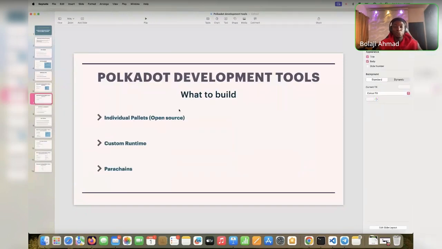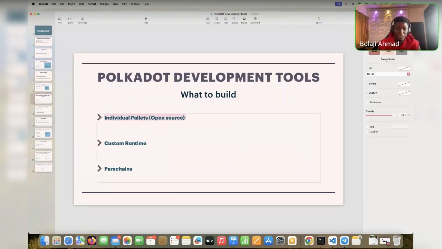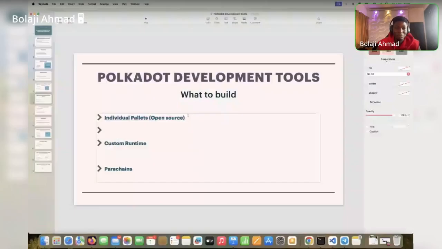Some of the things that you can build are individual pallets. I spoke about these ones. So you can build your individual pallets and open source them to the ecosystem. And that means anybody that's building a blockchain using that pallet is using your tool, which is very cool. You can even build it and maybe monetize it if you want, in some ways. You can do anything you want with your pallet as long as you build it. But it's not really recommended to monetize it, because anybody else can just build it and make it free anyway, because the process is not hard.